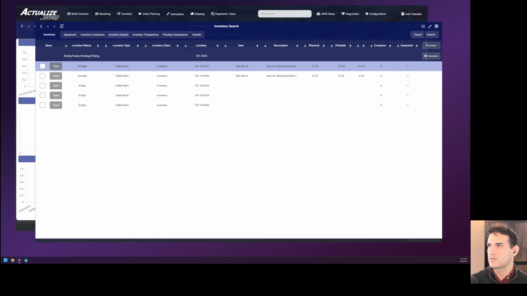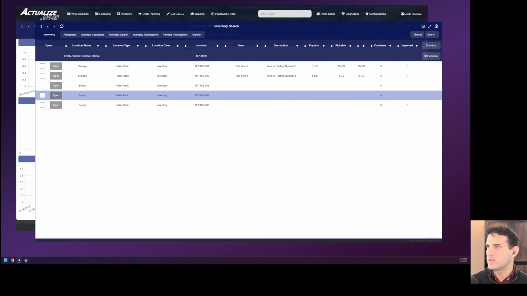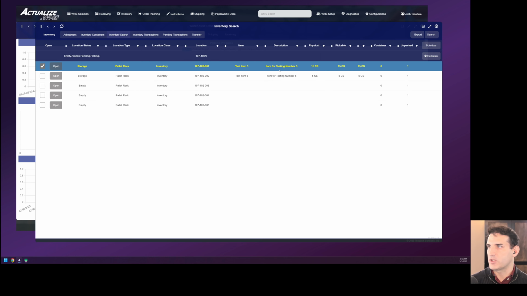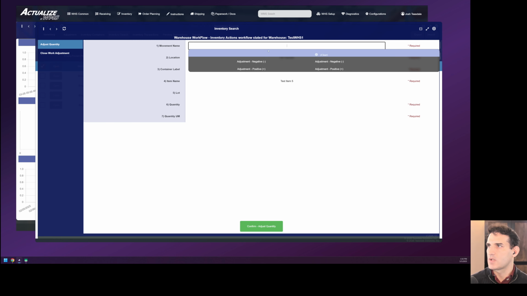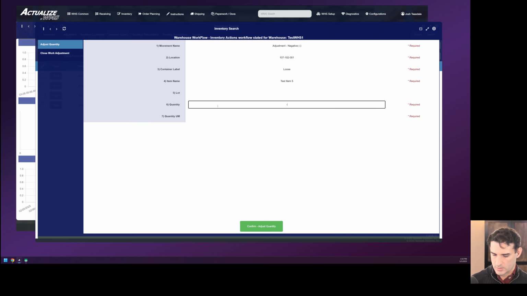We now see that the 15 cases out of the 20 for a pallet that we initially did in are in the original location, and 5 are in the location we just did a transfer into. We can also do a negative adjustment using the same screens, selecting the negative adjustment type, confirming we're dealing with loose product, and let's say -1 case.